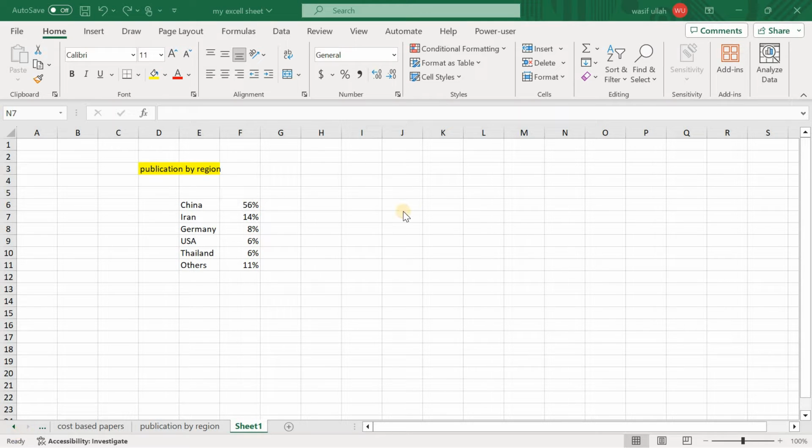Today I will show you how you can create a pie chart using some data in Excel. So let's get right into it. I have some data, which is for publications. They show the publications by regions.